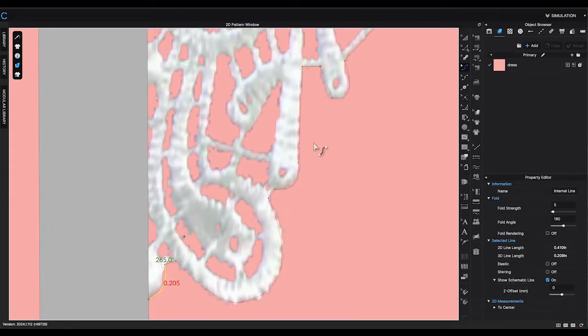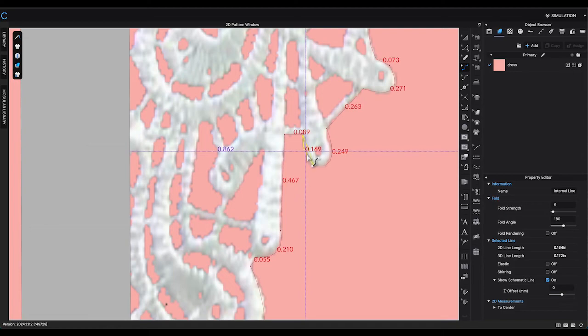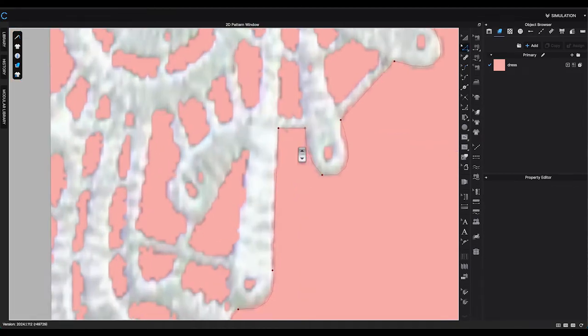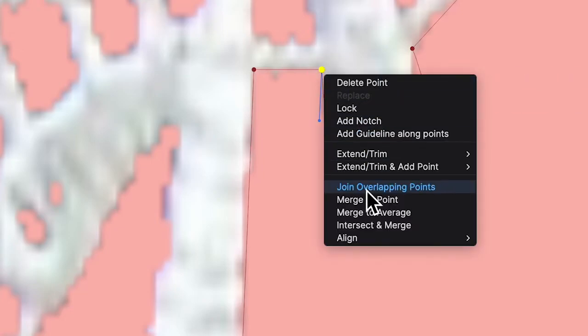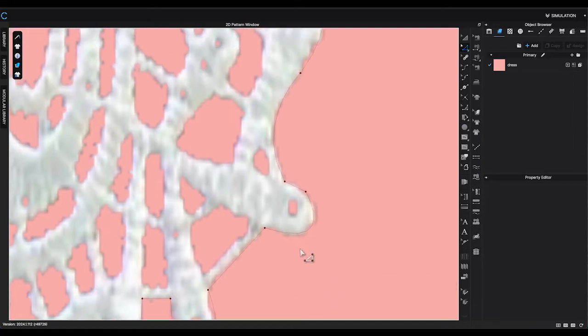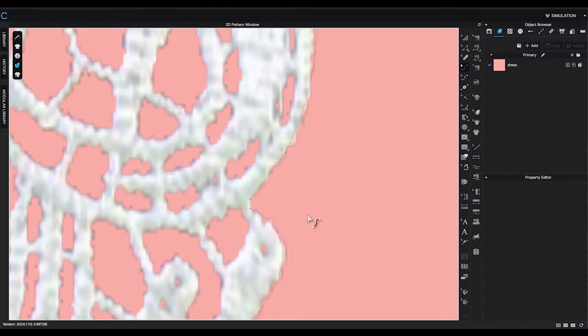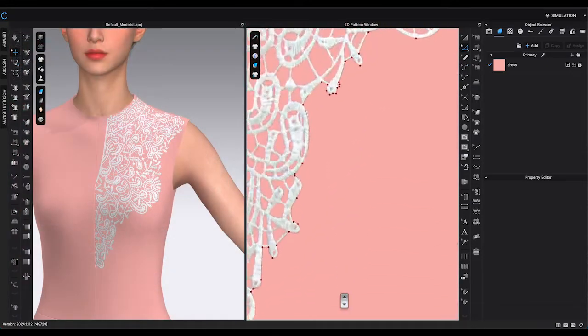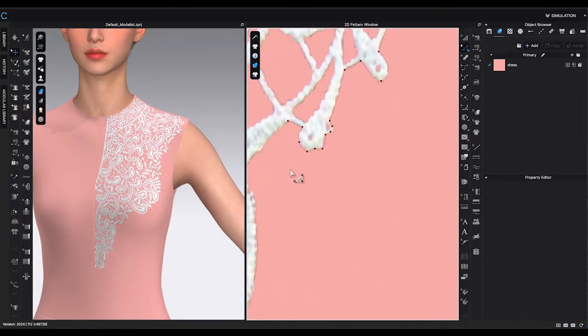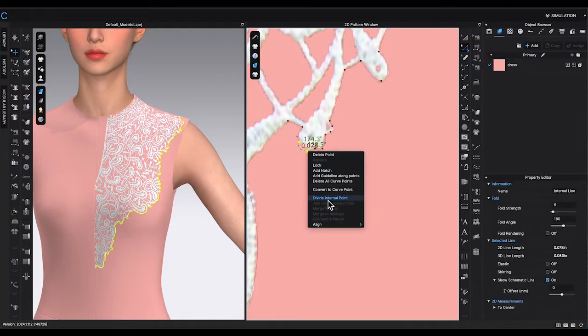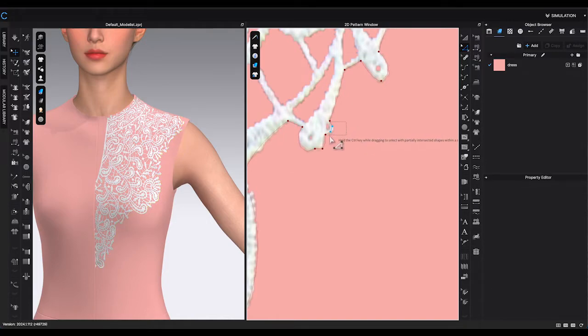For this internal line, I need to make sure it's a continuous line without any breaking point. You can tell by the color of the point. If it's white, that means the internal lines are not connected. To fix the issue, I will select the points, right-click and choose Joint Overlapping Points. You won't be able to use the Cut and Sew function if the internal line is split. After fixing all the split sections, remove unnecessary points and convert them to curve points.